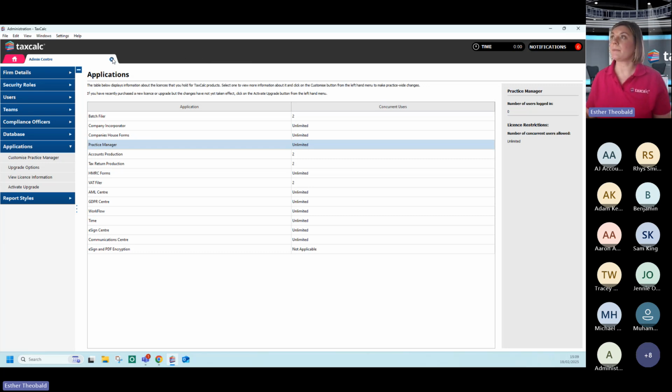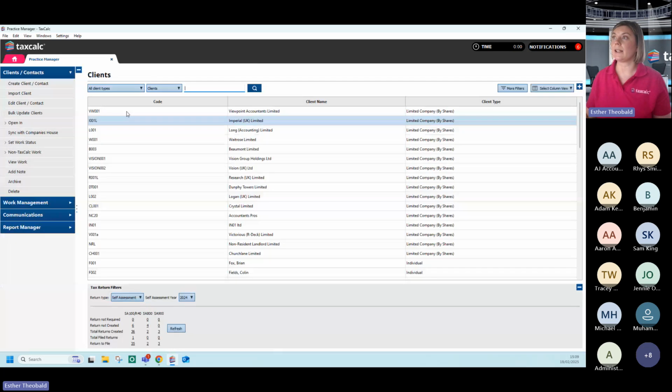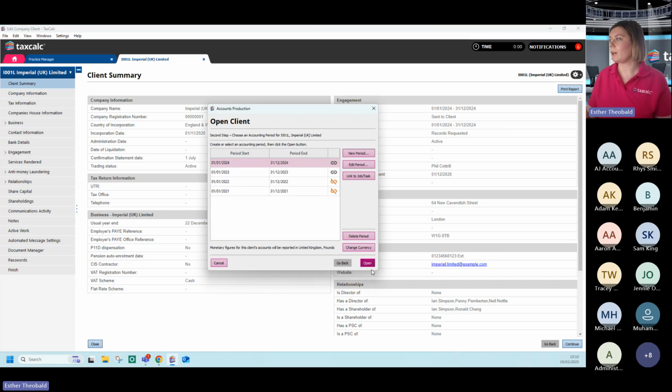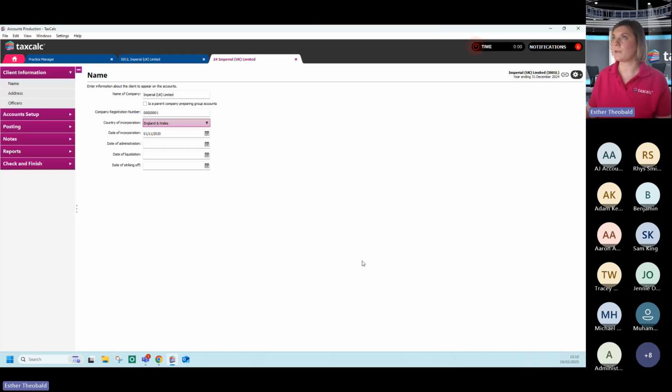If I close Admin Centre and I open Imperial UK Limited, I just want to bring your attention to this time widget at the top here. I'm going to open Imperial and my clock is going to start flashing. So that is saying you've opened a client record. Are you wanting to start recording time? If, for instance, I then go into accounts production, I open accounts production, my time begins flashing again.